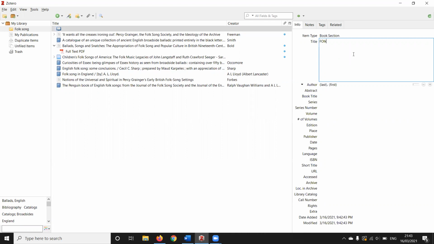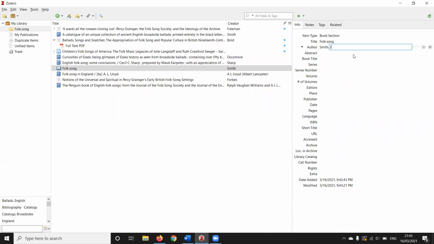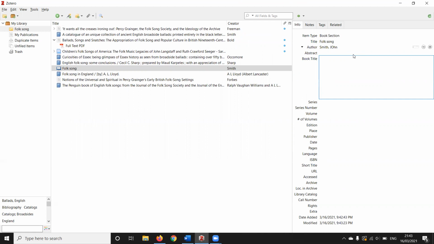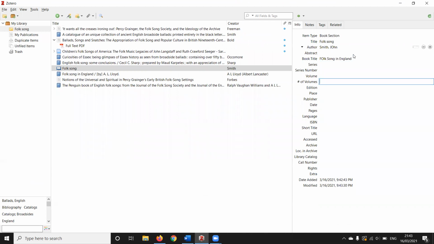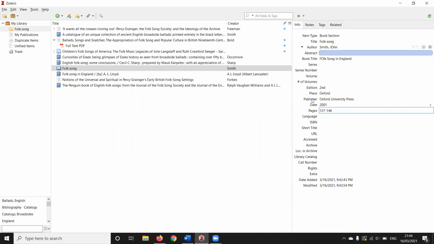So the title could just be, I can't type by the way, so I apologize for this. Folk song, author, Smith, John. The book title, folk song in England. Go down to second edition, published in Oxford University Press. You'll see that if Zotero has other entries, it will suggest them, so that can save time as well. I can just select Oxford University Press rather than type it in again. The book's from 2001, and the pages I've used is 127 to 146.